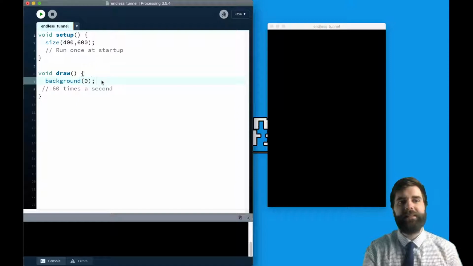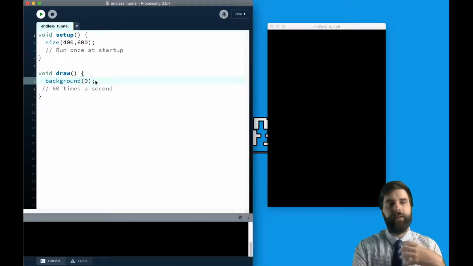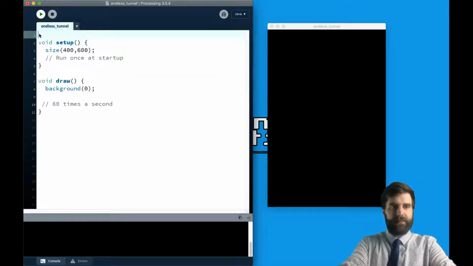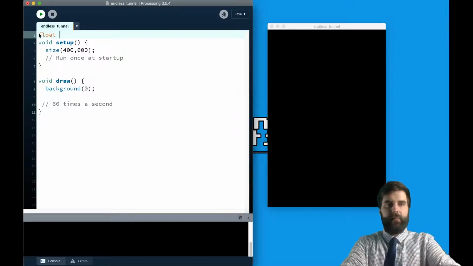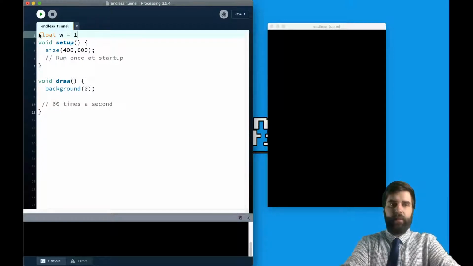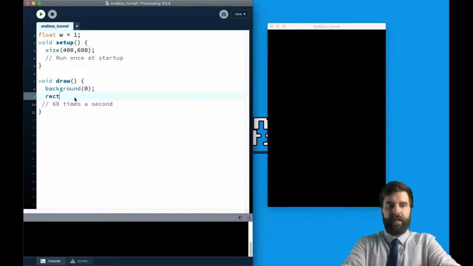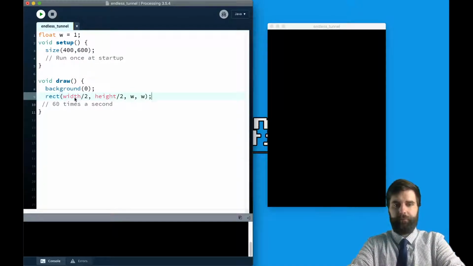Okay, let's do something with our black box. What I would like to do is draw a rectangle, and the draw loop is a really nice way to prototype something and get it going. So let's just prototype a rectangle. Let's make a global variable, a float, and call it w for width, and set that equal to 1. Then we're going to draw a rectangle at width over 2, so in the middle of the canvas, height over 2, dead in the middle, and then it's going to be w wide and w long.